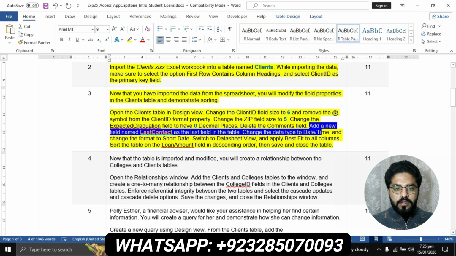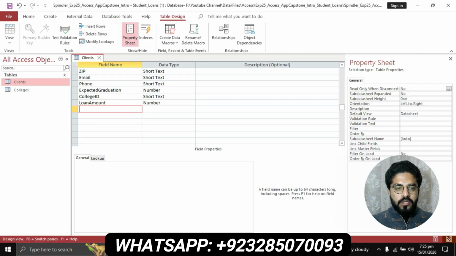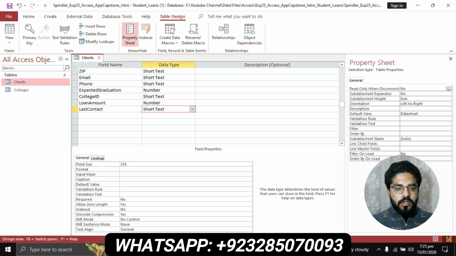And the next part is add a new field named last contact as the last field in the table. Now you will have to add a new field in this table, last contact. Copy this name, go to the Access file, then paste this name, last contact. Now you will have to add a new field, last contact.